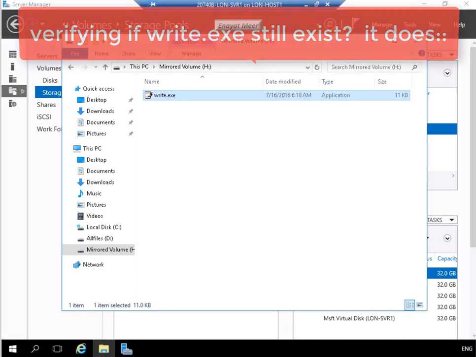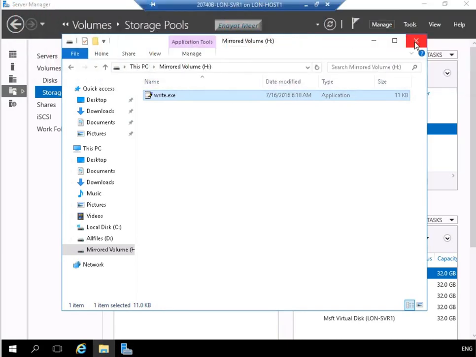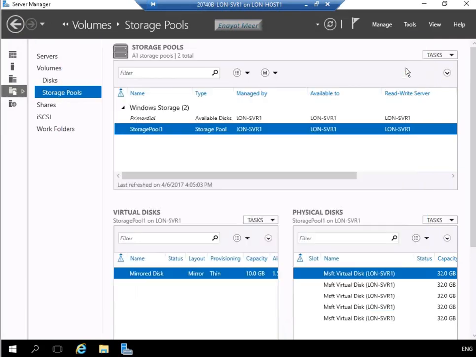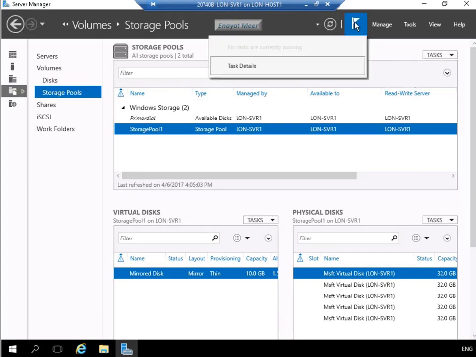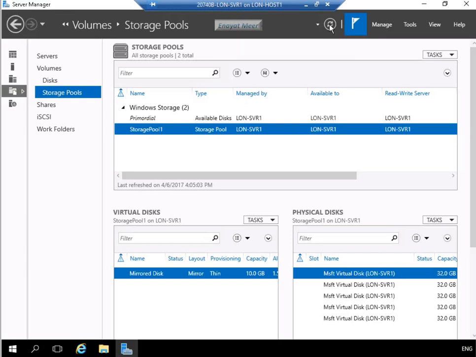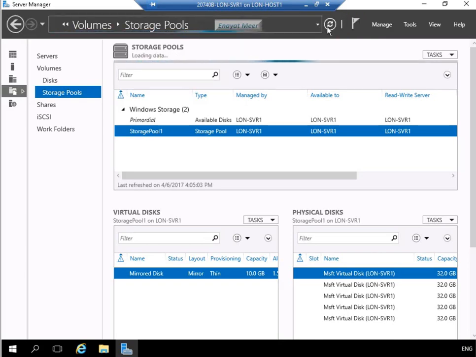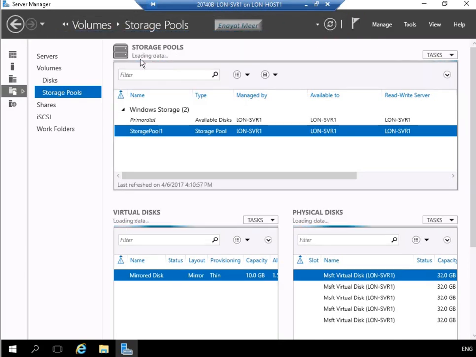So now we're gonna refresh the storage pool. We're gonna see another problem now because we have one drive missing. So we should see a warning once we refresh it. We're gonna check the health as well, the drive health, storage pool health. So it's loading the data.